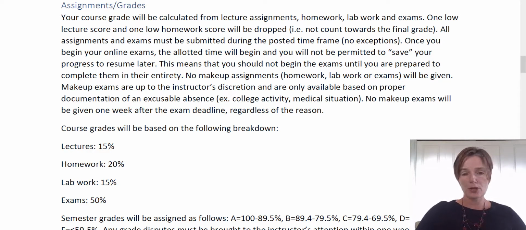There's also going to be some homework assignments, and there'll be one of those that goes along with each of the chapters that we go through. There will be lab work, so that's lab assignments, and that SimBio access is going to be mandatory for that. And then we'll also have a number of exams that are going to cover the course content.